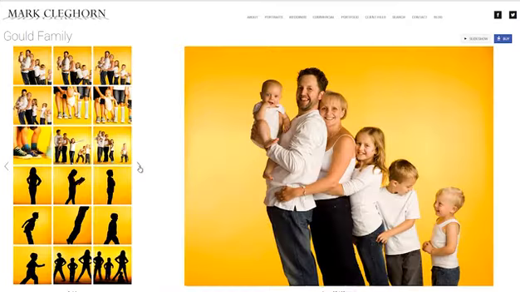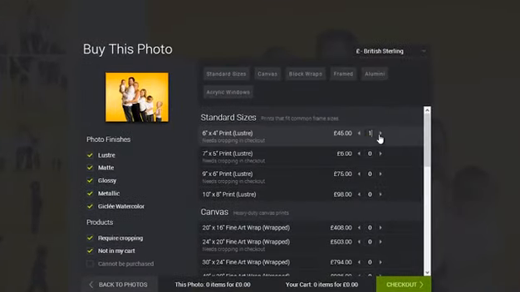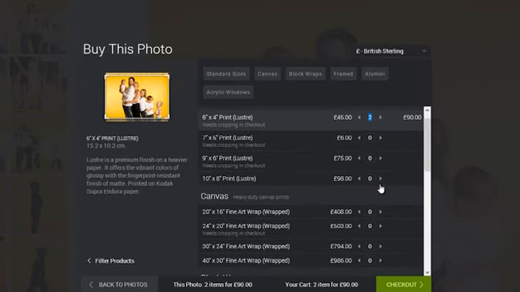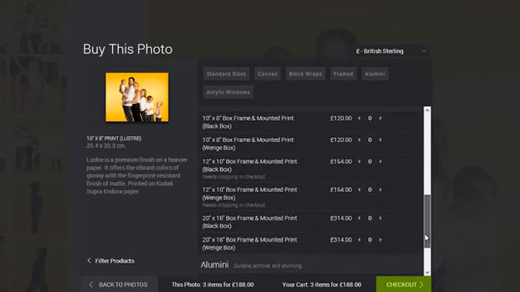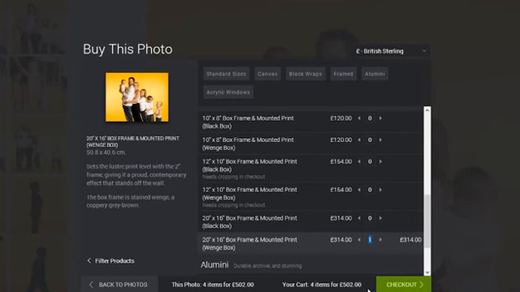The client can actually see all the images, and we're into the buying experience. So if you click into buy on this photo, let's say they're buying two for the grandparents, just in the small 6x4s. They want a 10x8 perhaps for a godparent. And let's click on a wall image for themselves. We can see here at the bottom before we press checkout the amount of items in the cart and the total amount spent. So just click checkout.